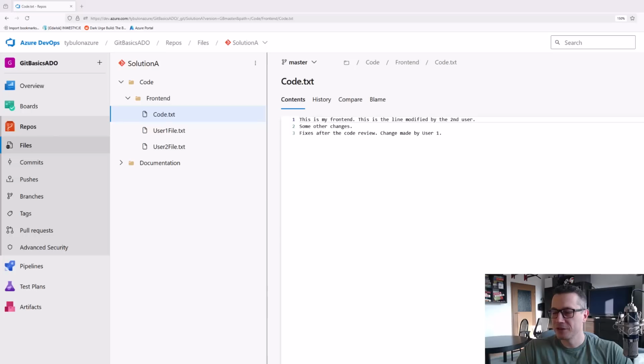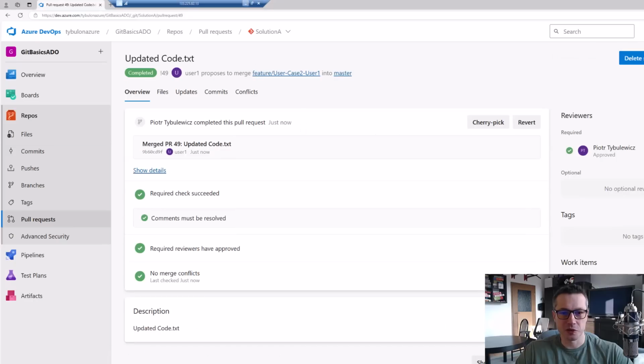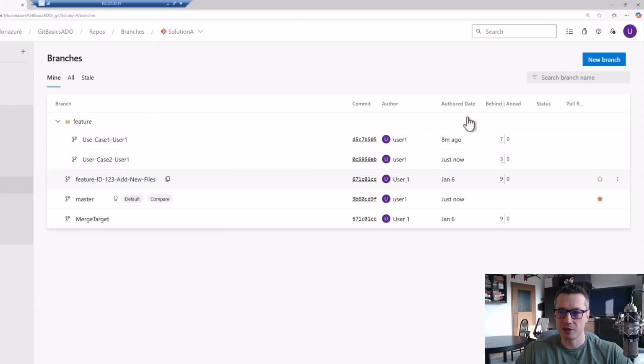Now, let's jump into the more advanced scenario. So in use case 3, we will again modify the same file by those two users, but this time we'll be changing the same line, the same part of the code, and we'll see what will happen this time. So again, let's jump to user 1 environment. Let's create a new branch for him.